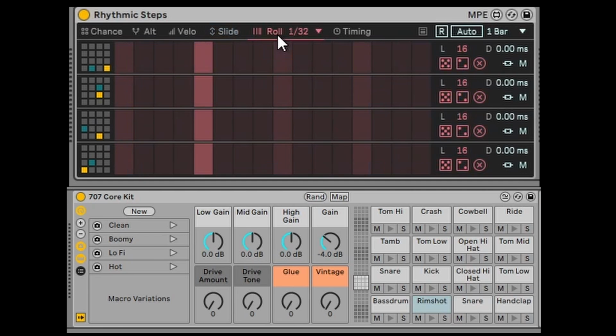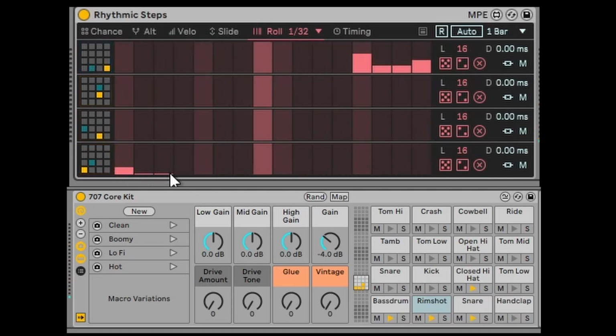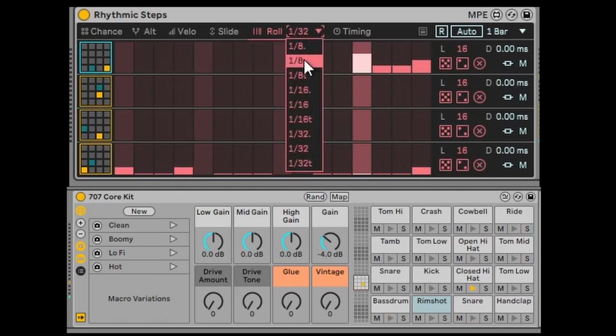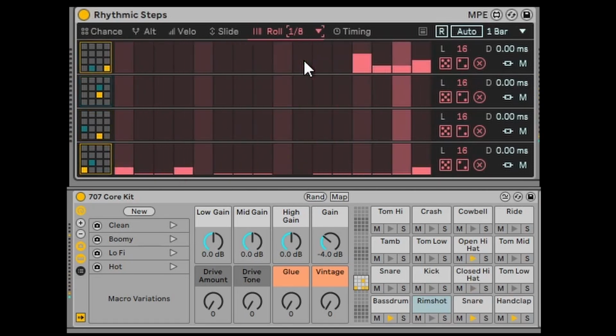Then we have roll. Roll's definitely my favorite thing here. So the way roll works is when you select, say, this one here, it'll roll it up to 32 times per step. Have you noticed here, it's also rolling the alternative step. Let's do some rolls for the bass drum now. But I'm going to reduce the rolls for bass drum to 8. Just gives it a little bit more of a rhythm sound.